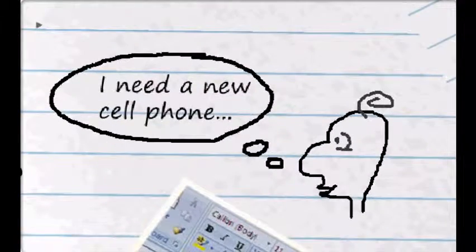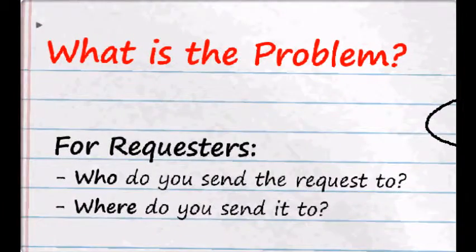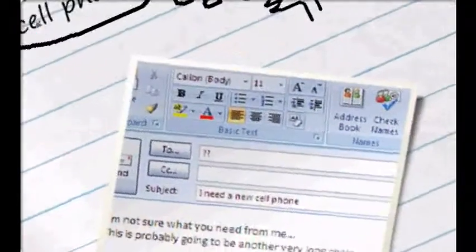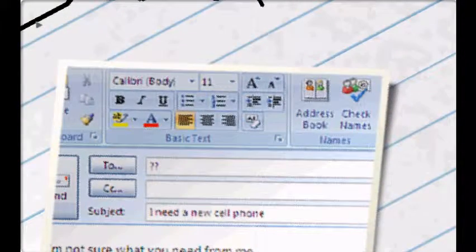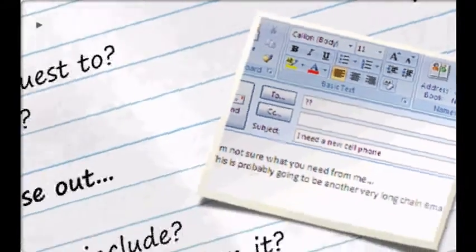For requesters, for example, if you lost your corporate cell phone and you need a new one, who do you send the request to? And where do you send it to? Do you ask your manager or your colleague and hope that they know? Do you send an email to IT? Do you call your cell phone department? Or is there such a department?